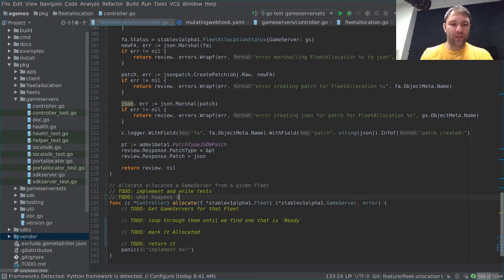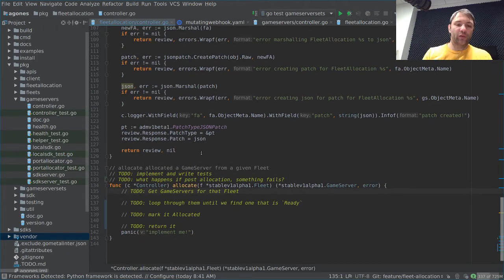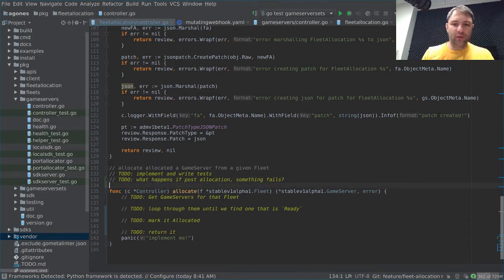So what happens if post allocation something fails? Right, but I think we're sticking with keeping things simple for the moment and just working through the path to success, and then hopefully things should work out pretty well. And then we can start picking it apart. We want to make sure we handle if two allocations happen at the same time, they don't try and allocate the same thing. There's some locking that we'll definitely want to do here. So lock this function, stuff like that. So we'll look at that in a minute.